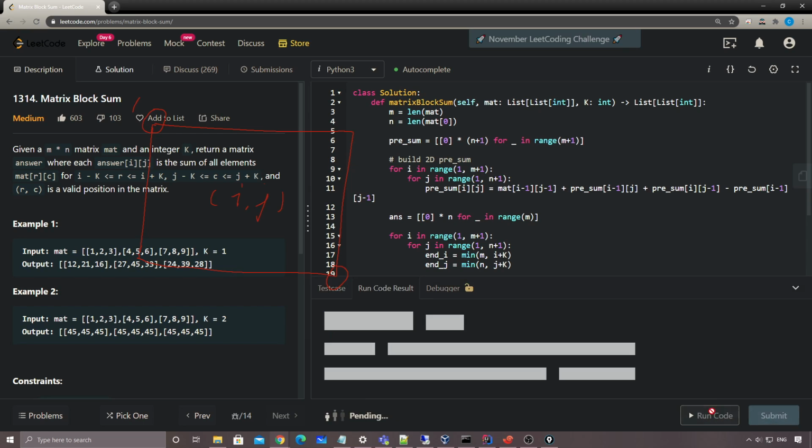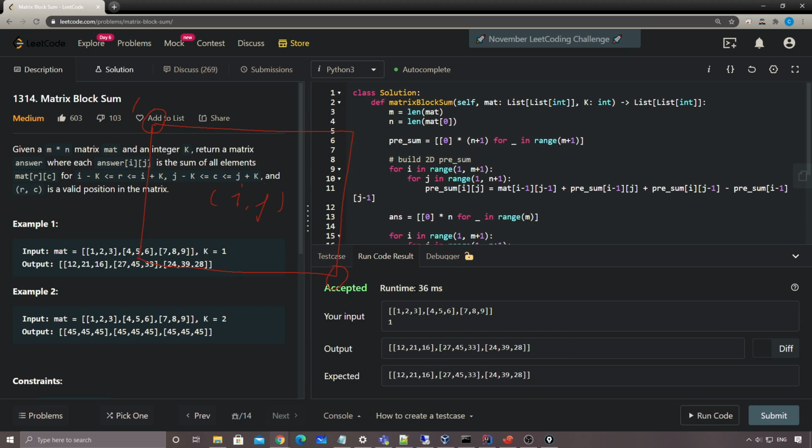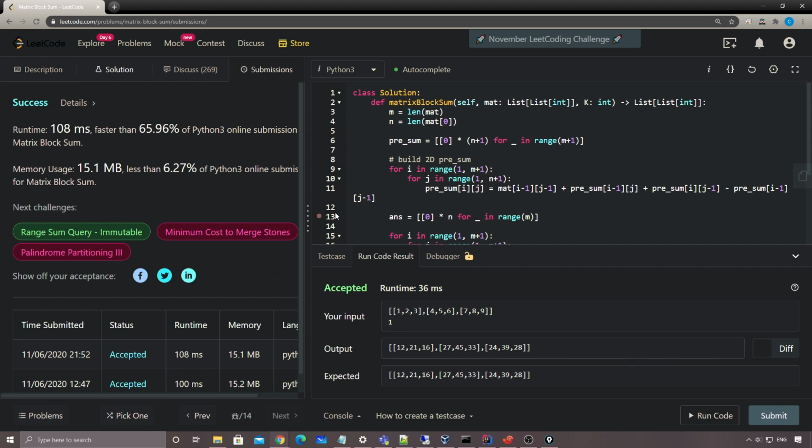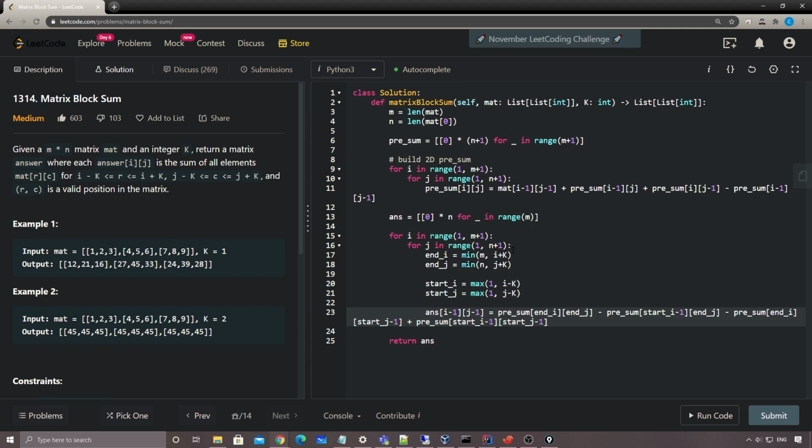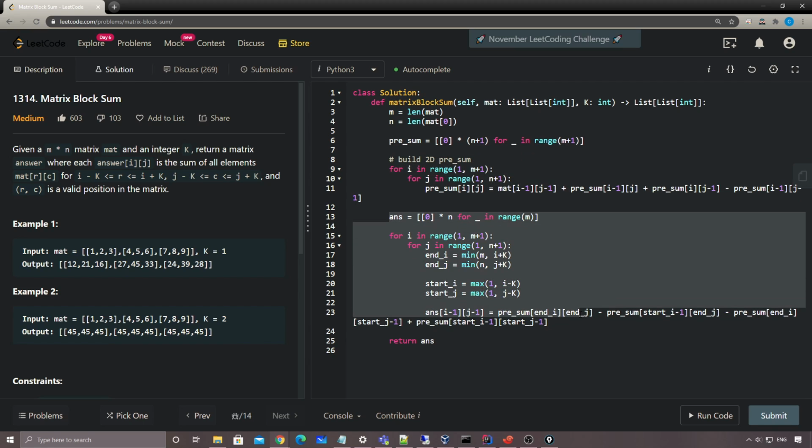Cool. All right, run the code. Okay, accepted, submit. All right, cool, so it's a success. I think that's it. It's a very straightforward 2D prefix sum with a little bit of variation. The only difference is that we use this k to help us find the range of the sum. After that, it's just building this 2D prefix sum and using it to find the sum of a specific range.